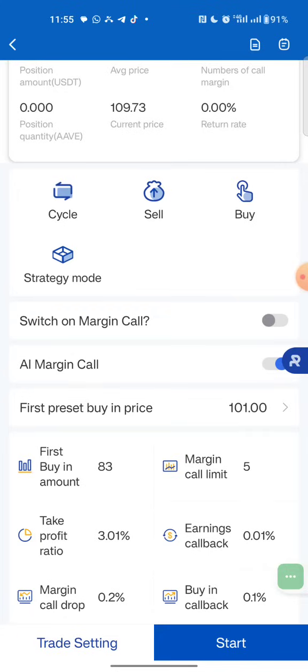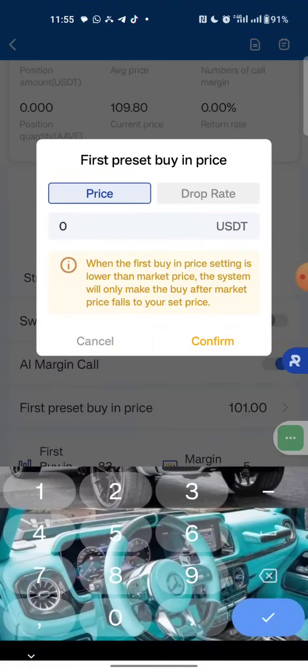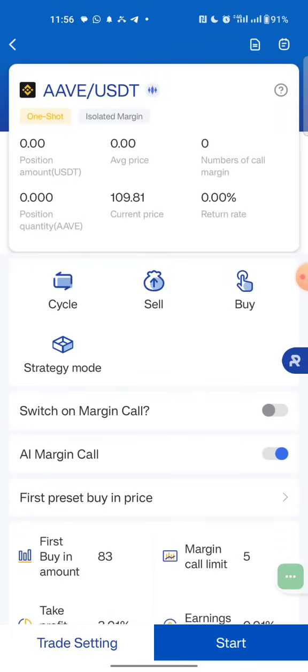If it is a current price signal, then I will not put in the preset price. So I will put a 0 if it is current price, so that I remove the preset price that I put. Then I tap start. And that is how we are going to use our signals.